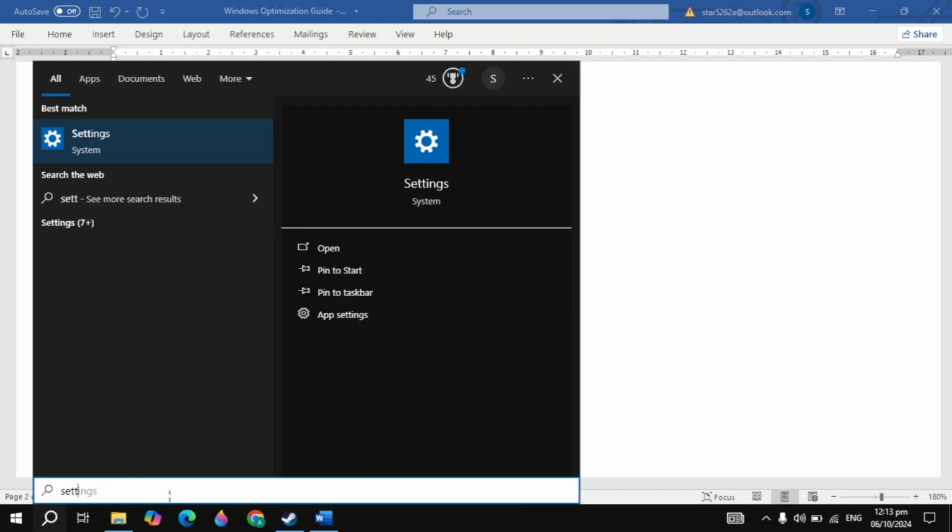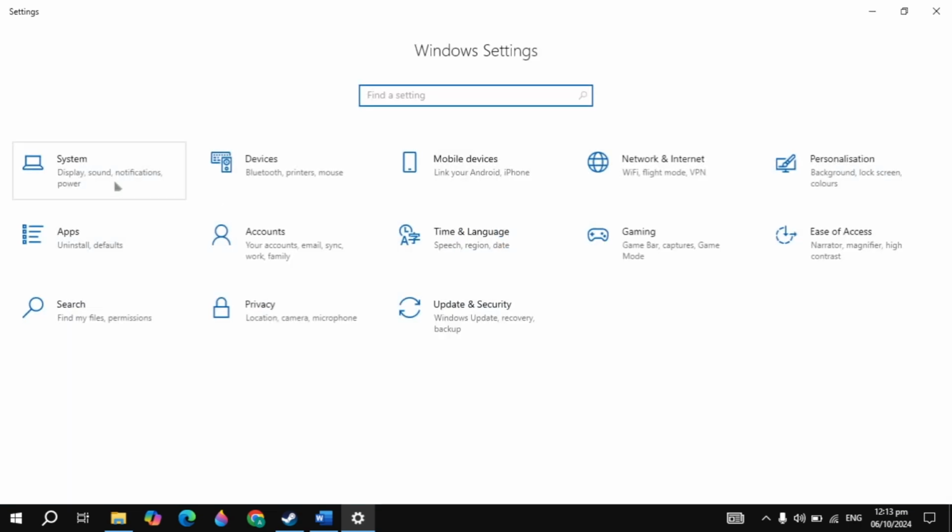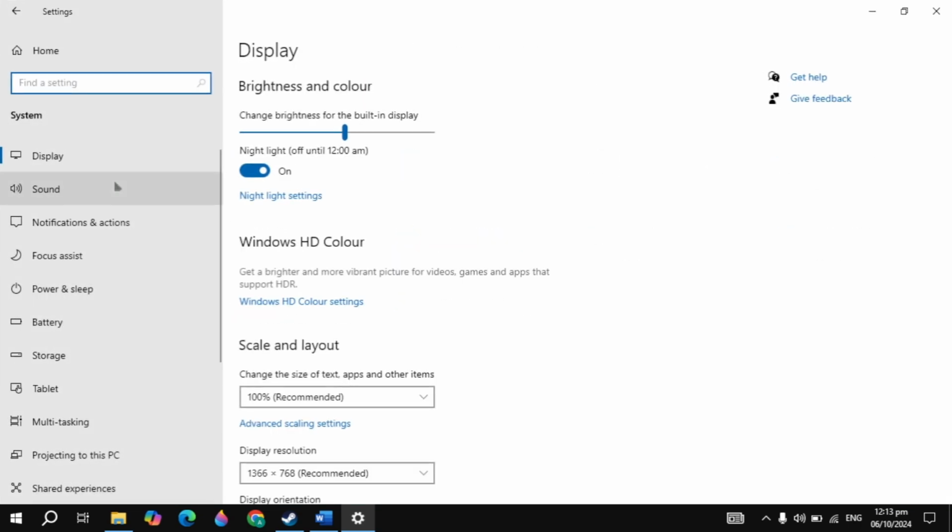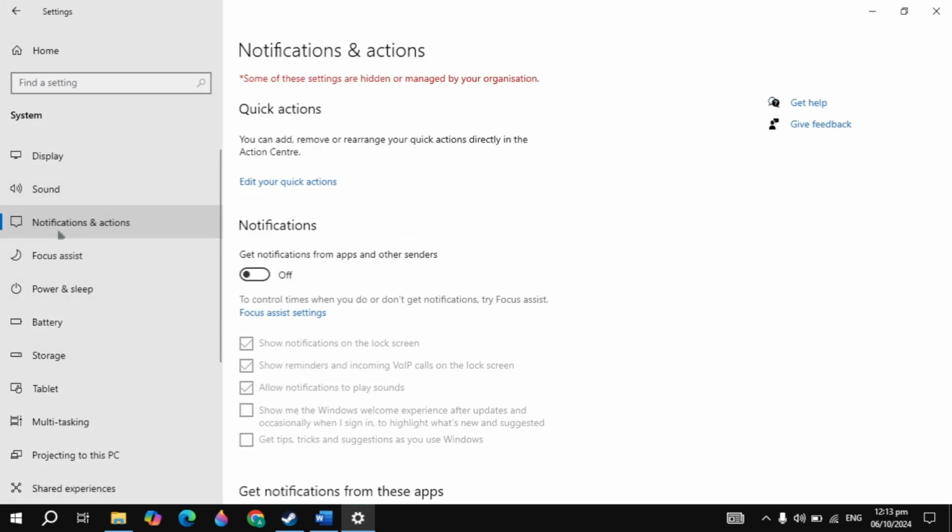Now this is your decision. If you want to disable the notification, then go to the Windows search tab with the setting, open it, then just click on the system. Now on the left hand side, just click on the notification and just turn off this option of notification.